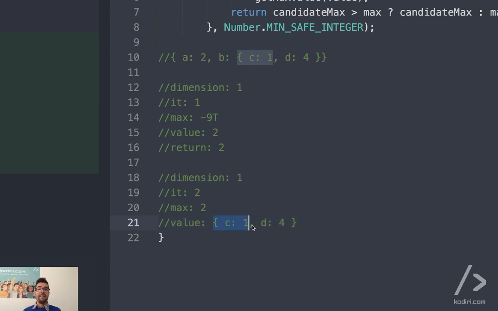So that's correct. Next value is this object, right? Because of that, what happened? What do we return? We don't know yet, because now we are jumping, we are drilling down into a new dimension. So, dimension 2.